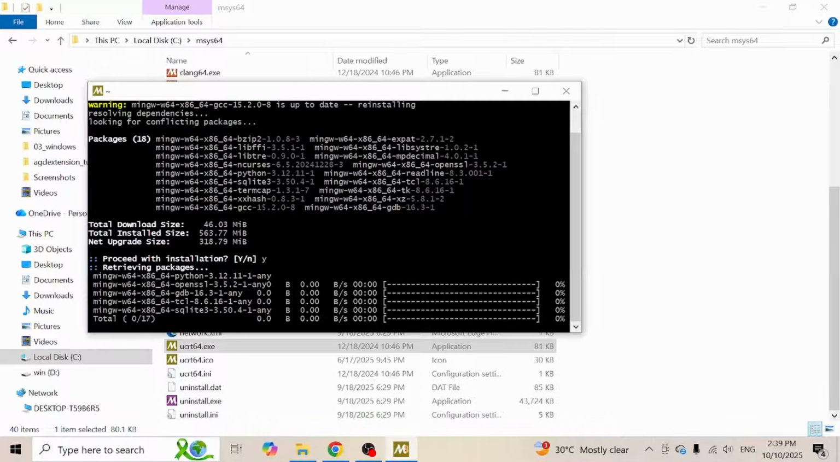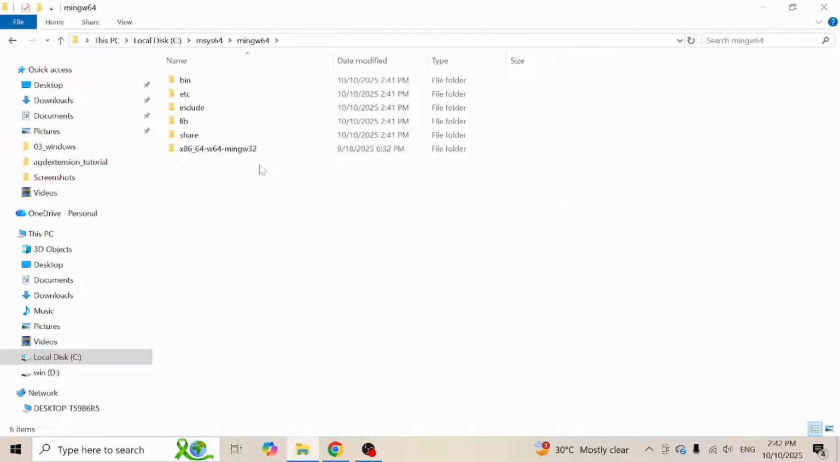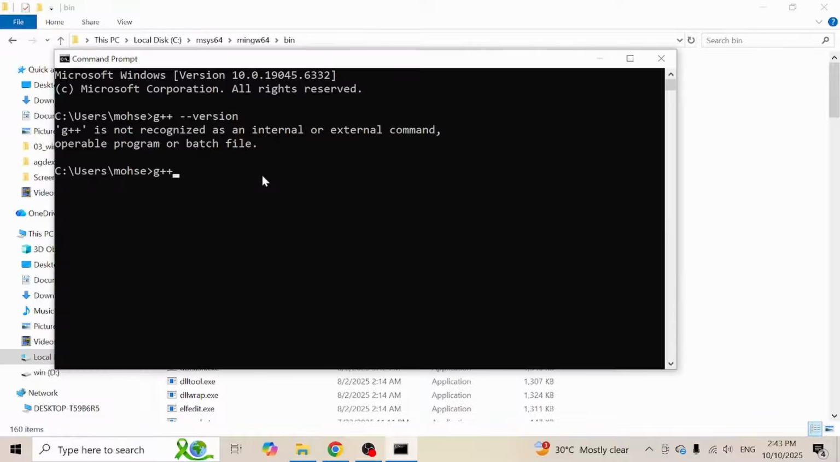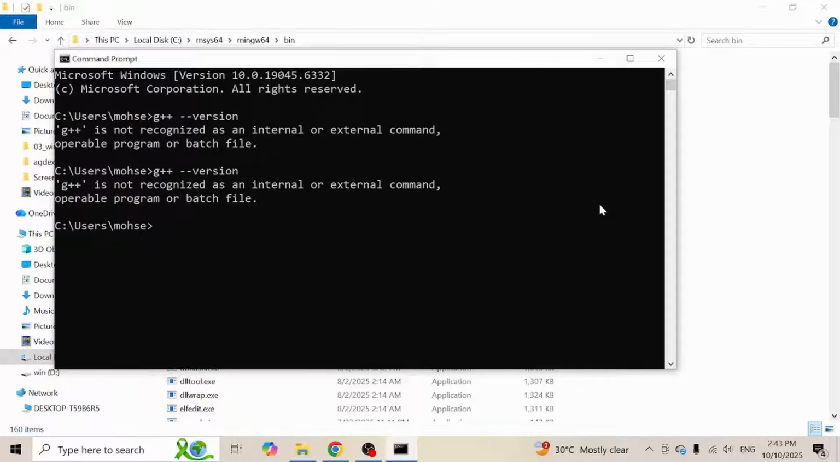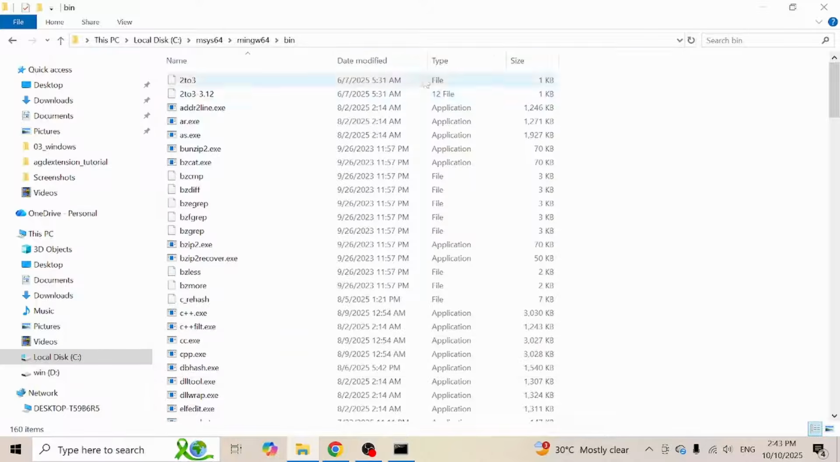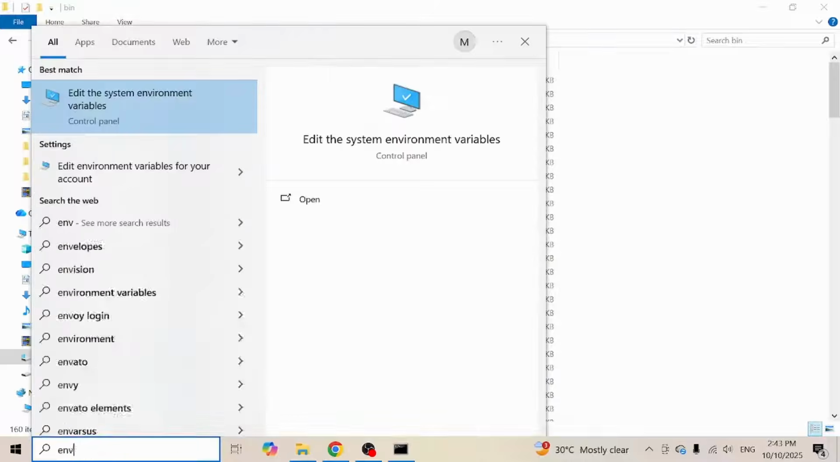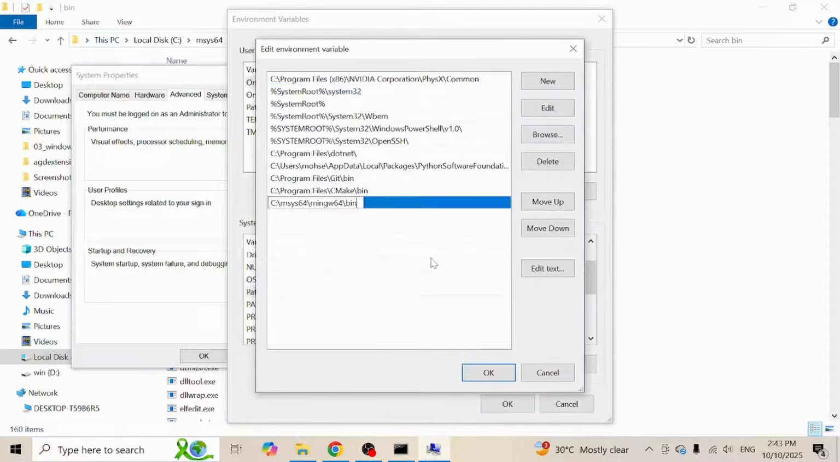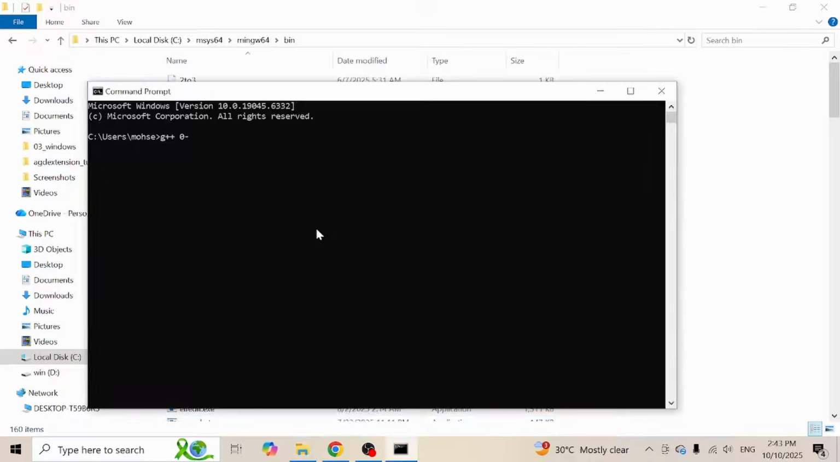After installing them, you can see a mingw folder, and inside it, many packages have been installed, including g++. But if you open the command line and type g++ --version, it might not be recognized yet. So we need to add this path to the environment variable just like before. Now g++ should be recognized.